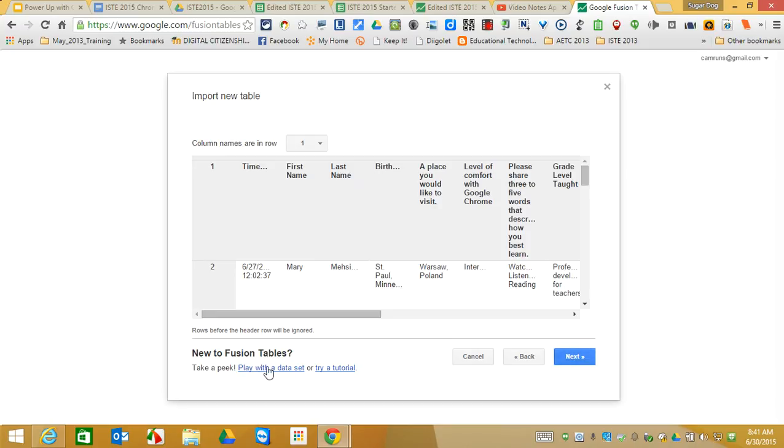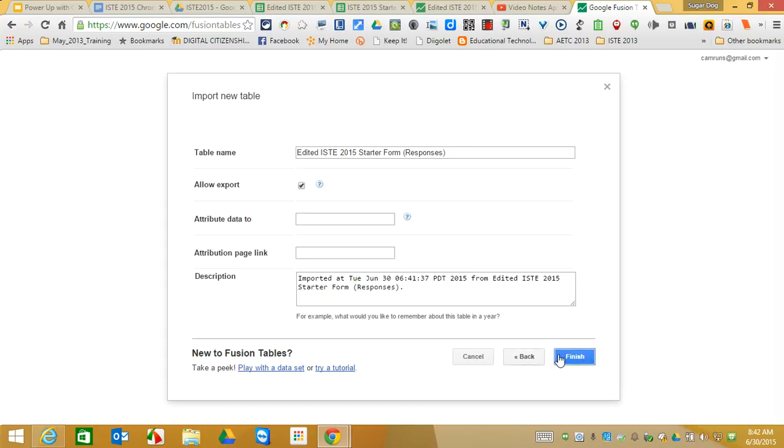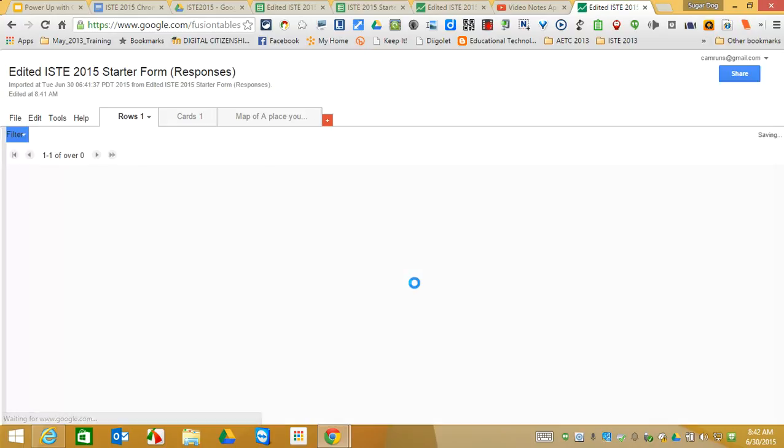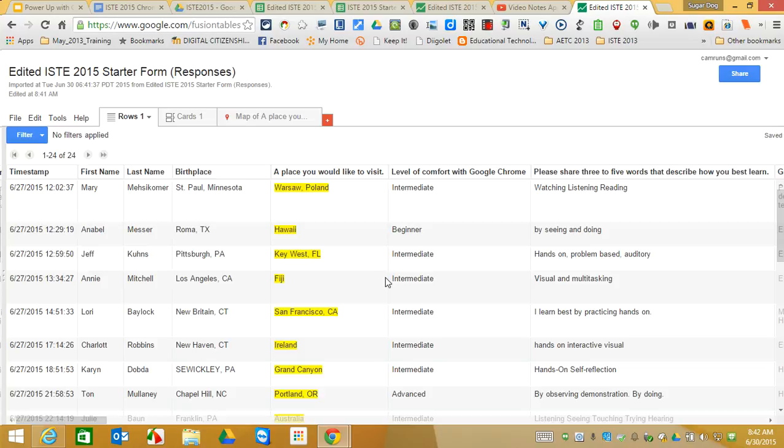Now, if you want, you could play with a data set that already exists or try a tutorial. But I'm going to go ahead and go here and finish. And the cool thing is we are going to map all your locations and all your information in one very cool Fusion Table map. So Fusion Tables has loaded now.